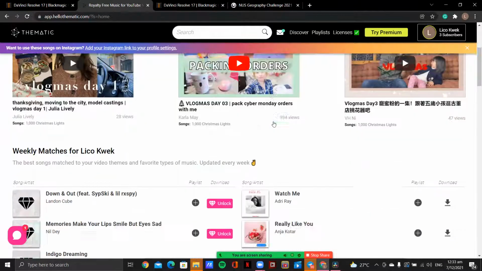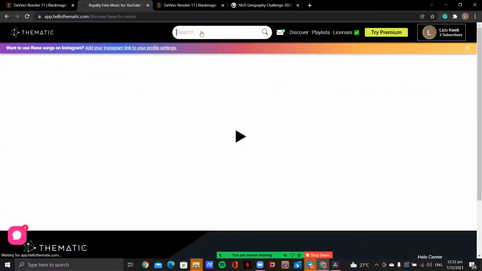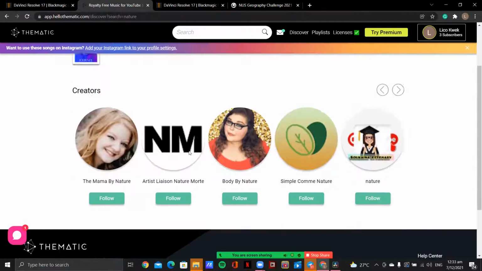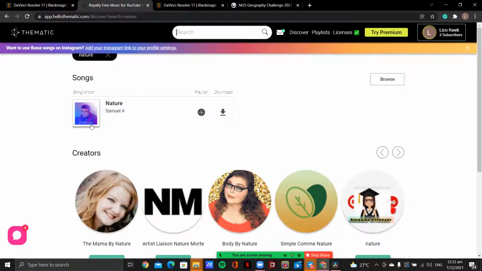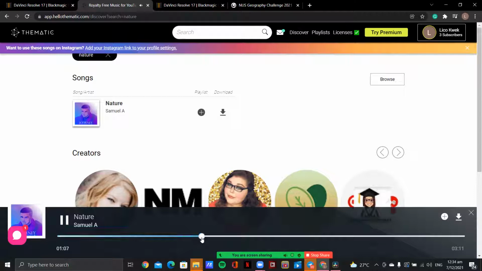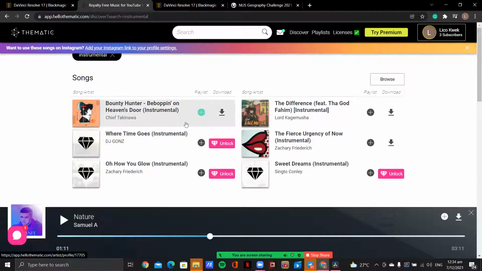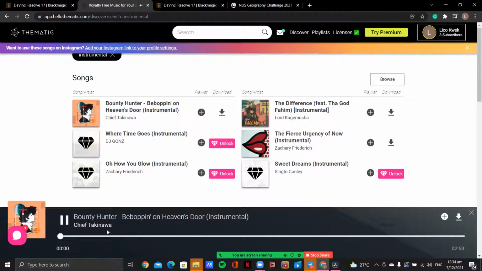Let's say I want nature music, for example. I'll just search nature, then wait for a while, and they have all these kinds of music. You can just play, for example. There's actually many genres. If I want instrumental, that also works. Just search instrumental, then play whatever you want and test out the audio. If I want to download, I'll press download.